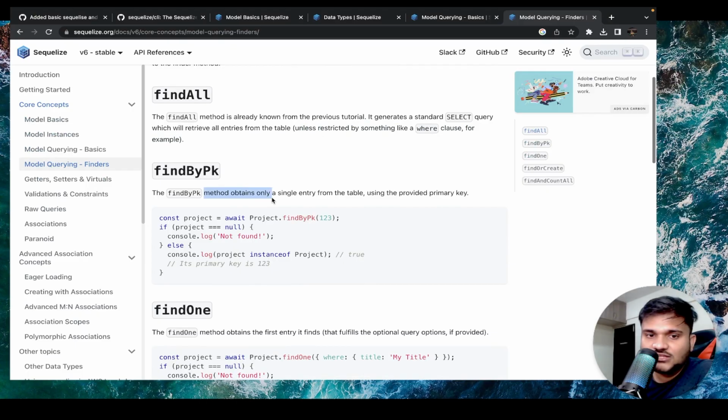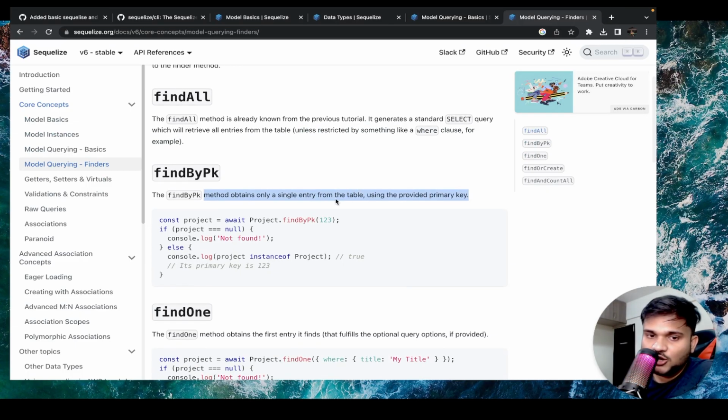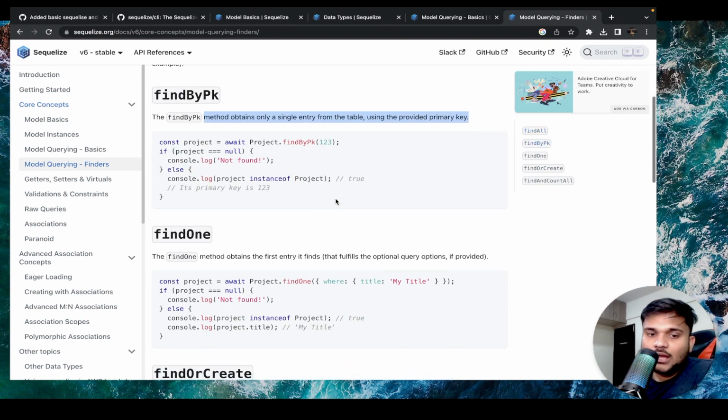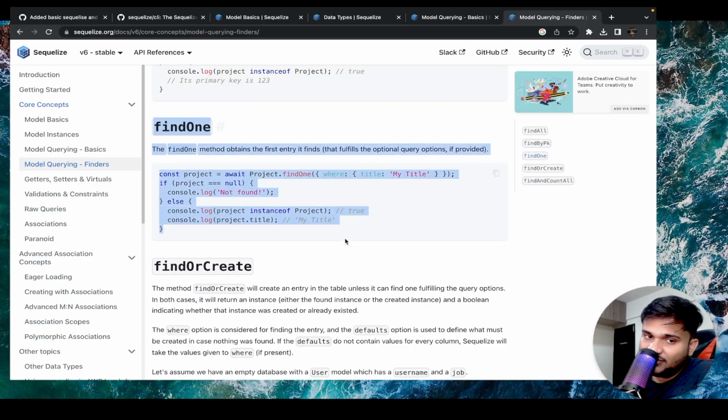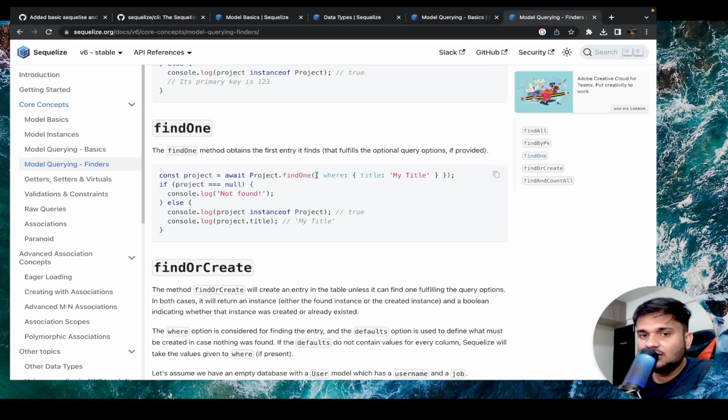Find by pk obtains only a single entry from the table using the provided primary key, right? So it will always give you a unique record. Find all will always give you an array. Find one will also give you a unique record, but here you can fetch that unique record based on some other columns and some other conditions and so on.